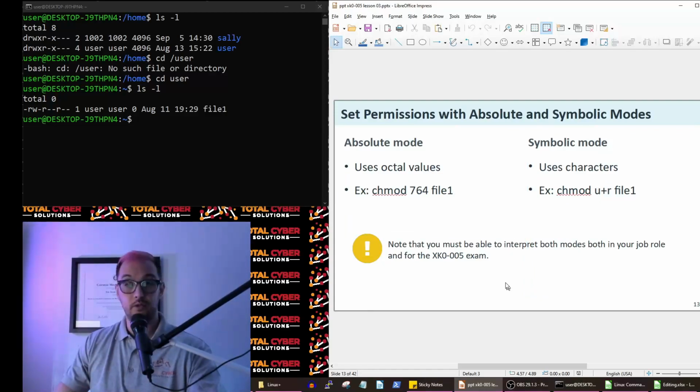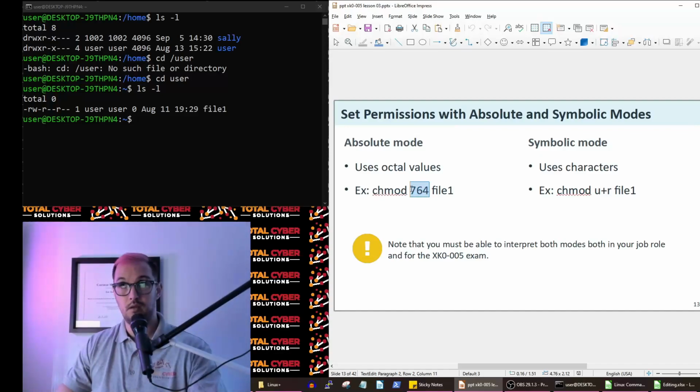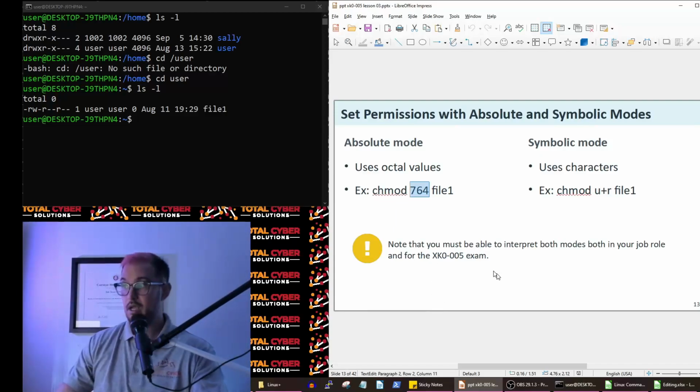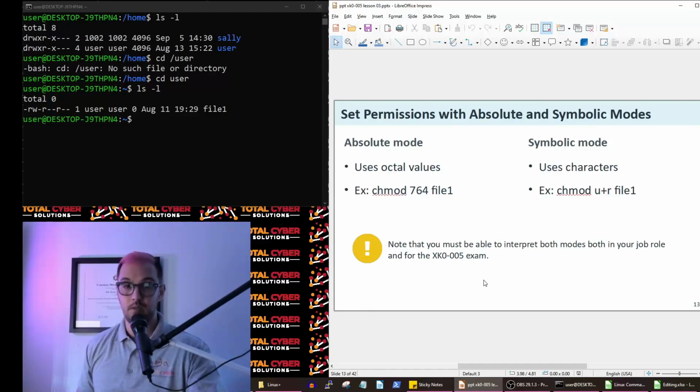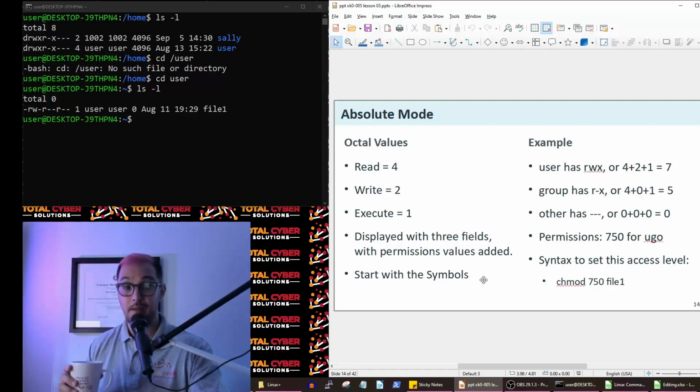Let's talk about, there's also a number system. So if you want to change this permission, and we're going to go into this command, the chmod command, if you want to change read, write, and executable permissions with numbers, you can. 764 actually represents the permissions for the user, the group, and everybody else. And there's a warning here that you will have to be able to understand both modes. Let's talk about the absolute mode.